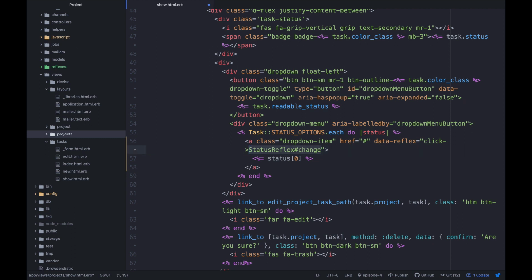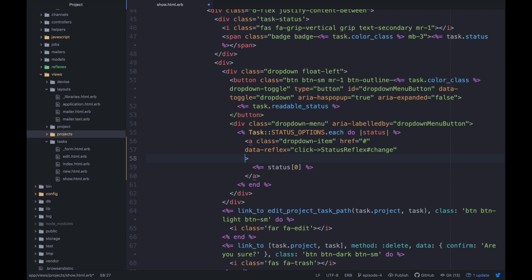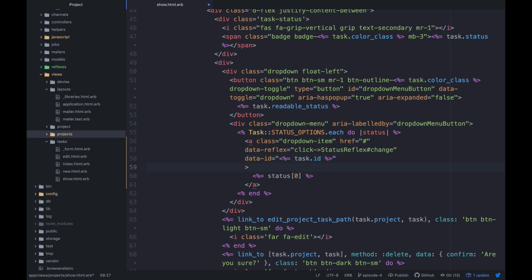None of this exists yet. We're going to create all of this, but that's what I want to be kicked off. We could see this a little bit better by putting everything on its own line here. Then we can send data to the reflex by adding extra data attributes here. We can say something like data-id equals, and I'm going to give it my task ID. We'll need that in order to look the task up to change the status. And then the last one, data-status, is going to be the new status that I want to change to. So I need to give it the status 1.